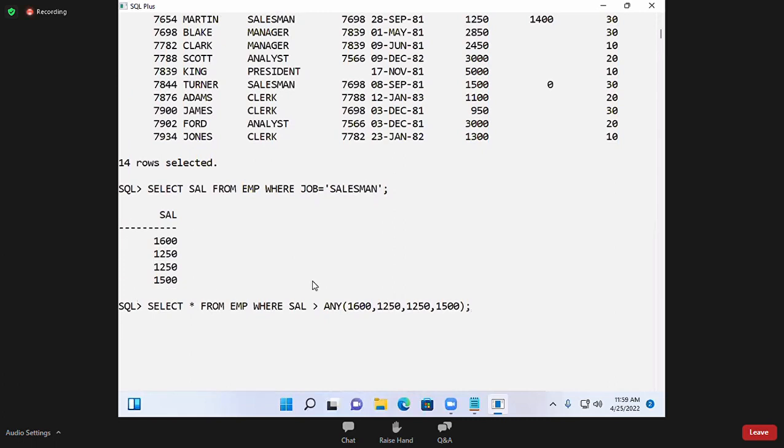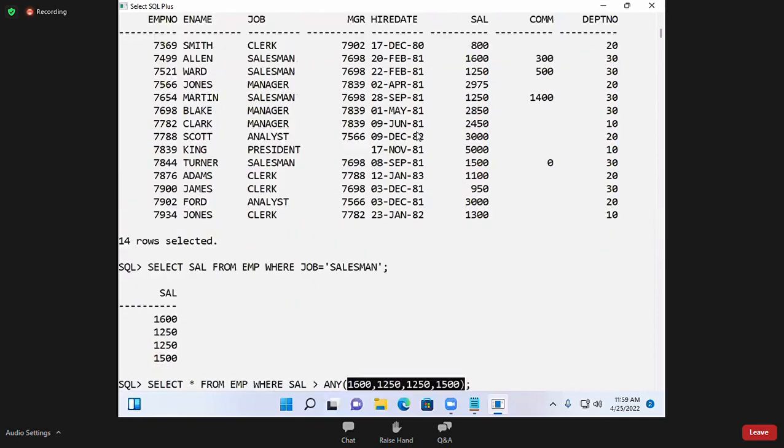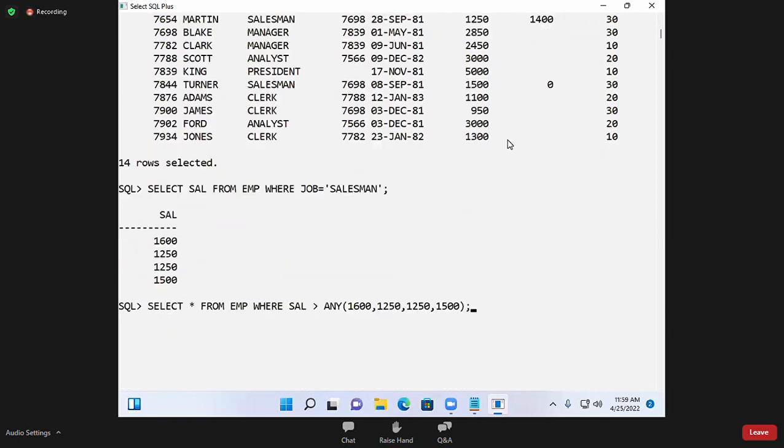So now what I want to do: these are the list of values which was returned by the inner query. With this list of values, each employee's salary I want to compare. Now first employee, carefully observe. What is the first employee salary here? How many rows in my table? 14 rows. Each and every employee we check. First employee salary, how much? 800.